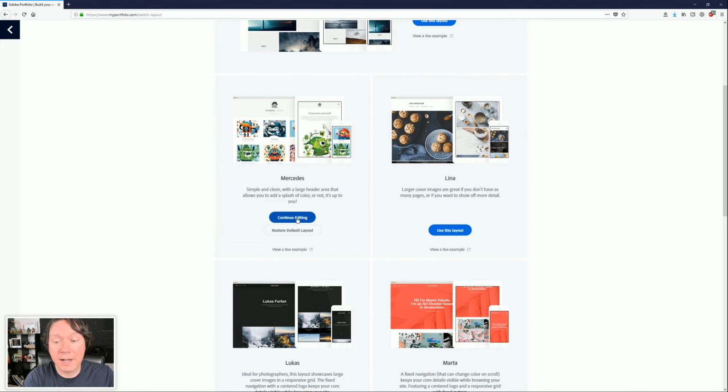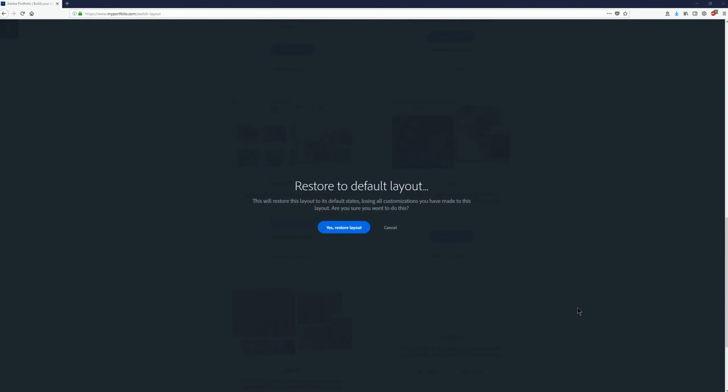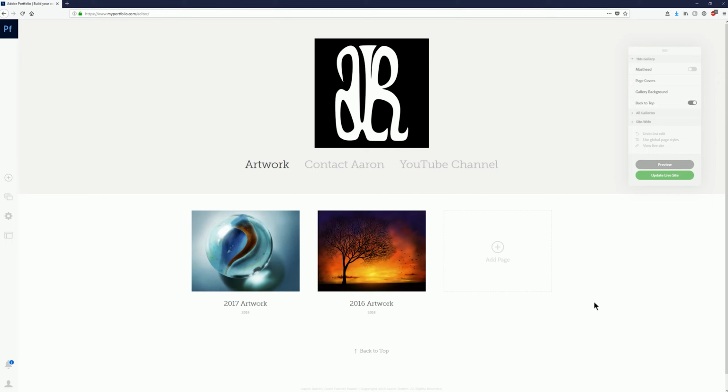So I can go to continue editing and I can continue with that customization that I had earlier, or I can restore the default layout. I don't like that visual inconsistency that I created when I was demonstrating, so I'm just going to go ahead and restore the default layout. And then I will take a little bit of time to finish up this website so that when you go visit it, it looks like a complete website, but I'm not going to make you sit through me doing that.